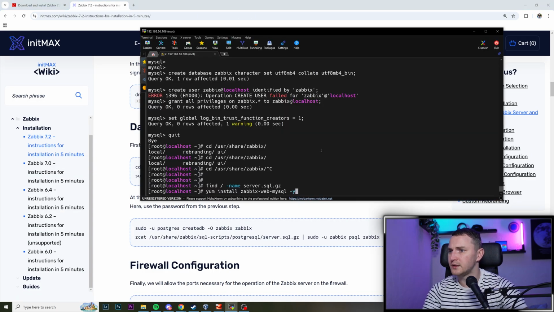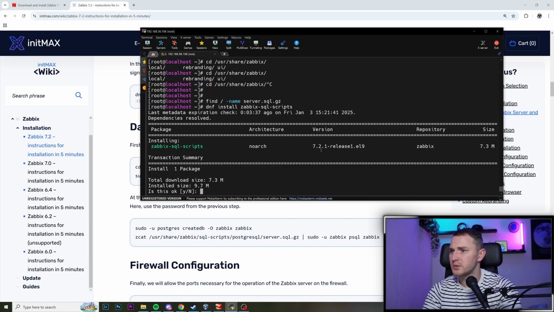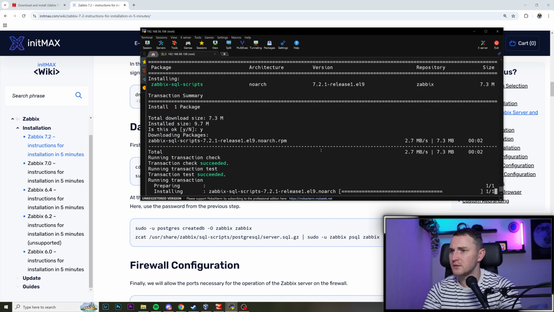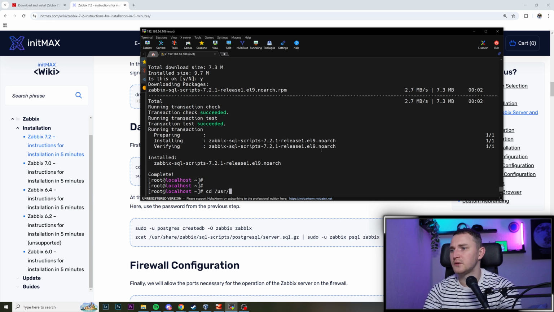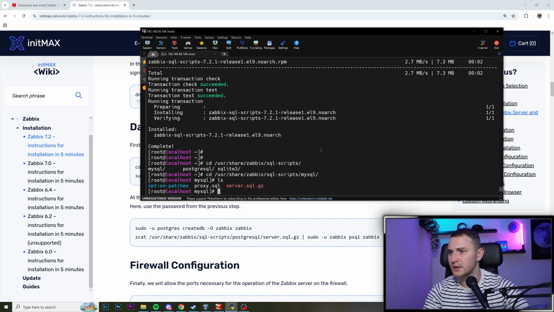So let me try to find it again. yum install zabbix-sql-scripts. It should be here. dnf install zabbix-sql-scripts. Yeah, so it did not install it for some reason. I don't know why. So we're missing the package zabbix-sql-scripts. Then we can go to /usr/share/zabbix/sql-scripts. And here we need to go to mysql because I have MySQL right now.